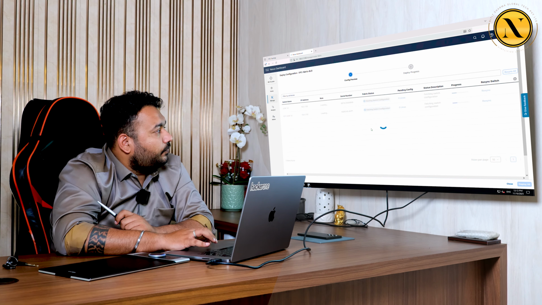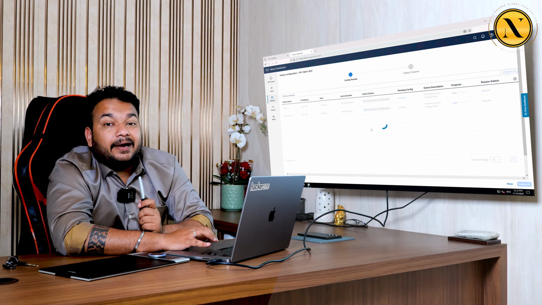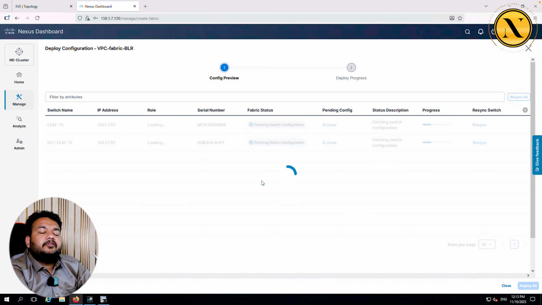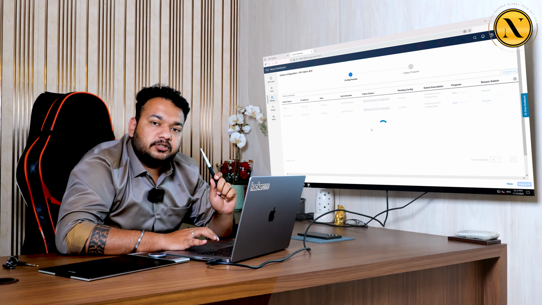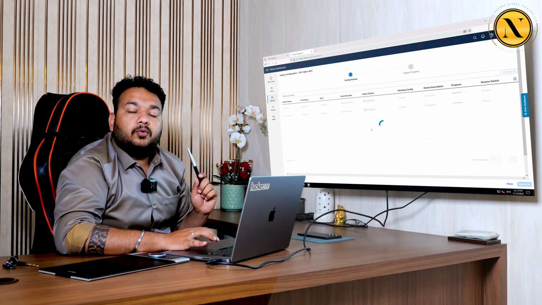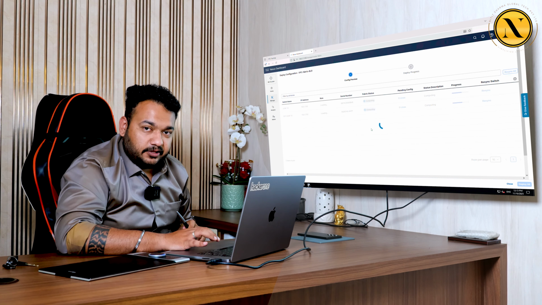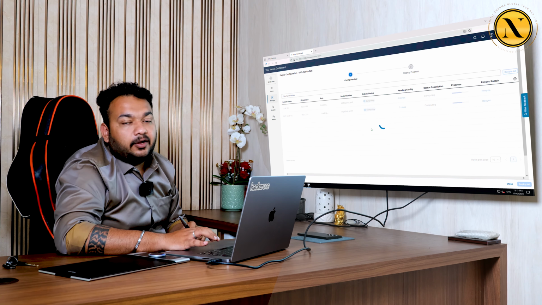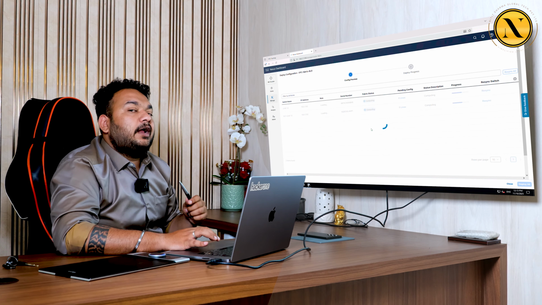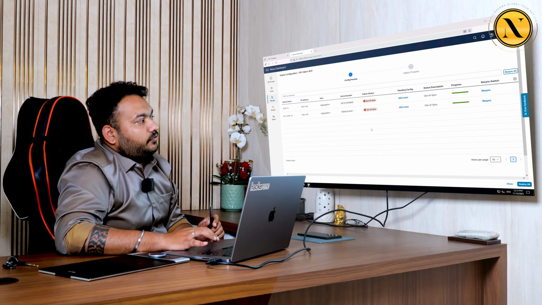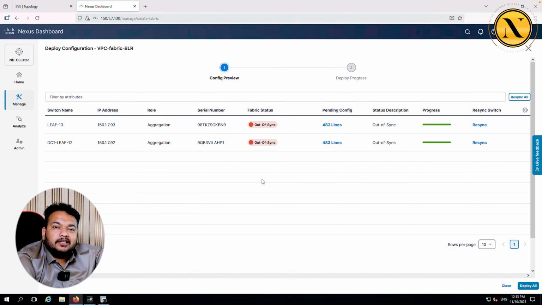And next, you can see what will be the pending configuration. If you can see, there is a column called pending config. It is going to tell you the total number of commands that are going to get executed in both the switches. Okay, so we are going to see the pending configuration that will tell us exactly how NDFC is pushing all of the config for the deployment of the VPC. And you can see that 483 lines of code have to be executed.